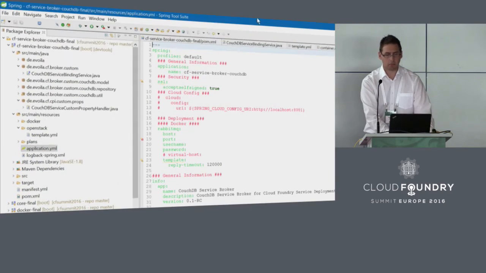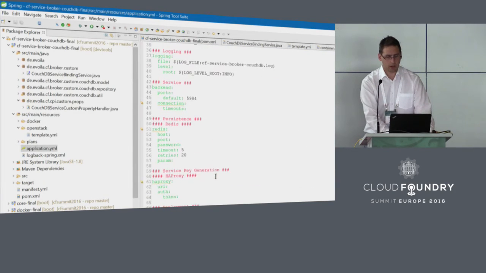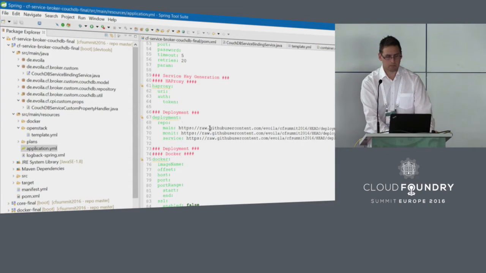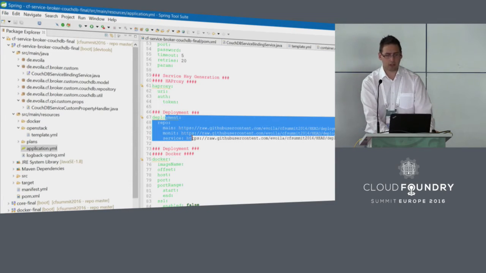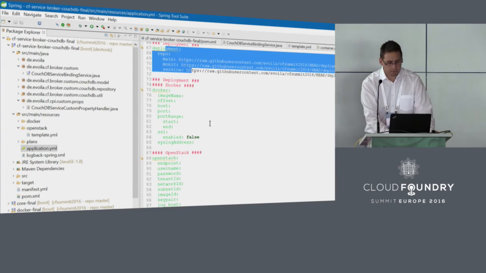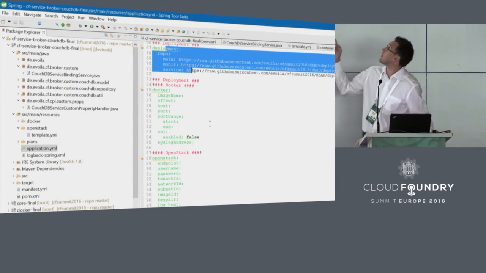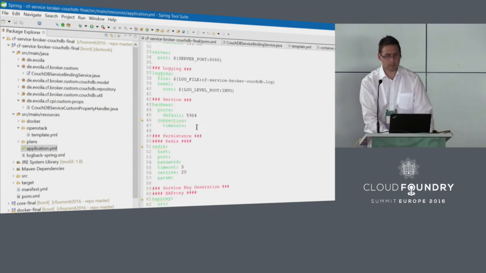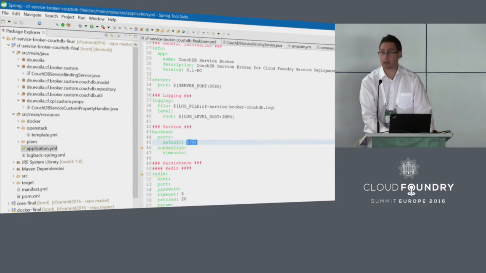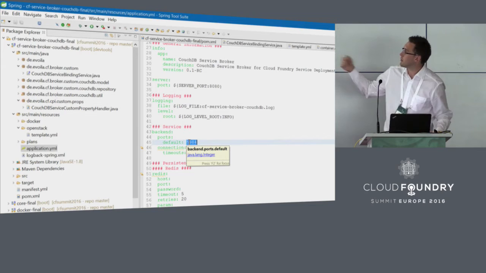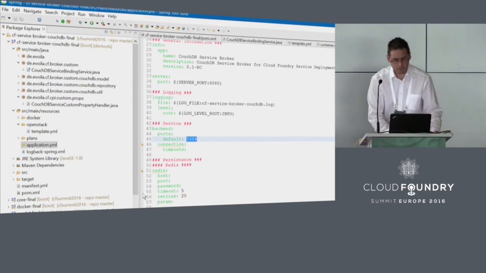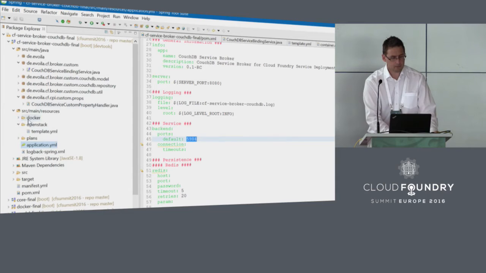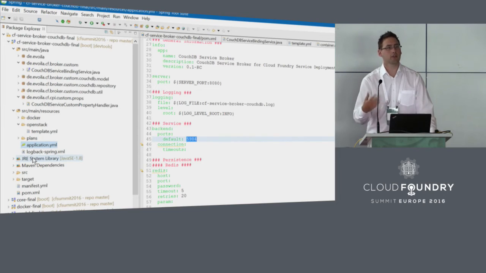And if we look at the application YAML file, we see some general purpose usage. And here, getting the scripts down to the heat template from some Git repository, also on our repository, and also some service-specific configuration like the port we want to get to the CouchDB instance. But that's it. No more code is needed to get a new CouchDB instance.